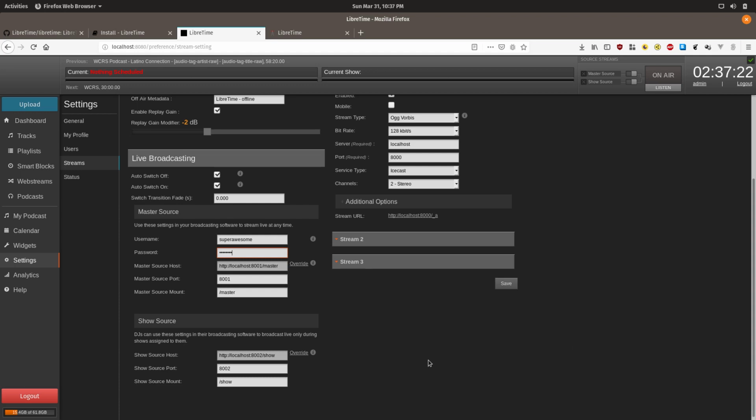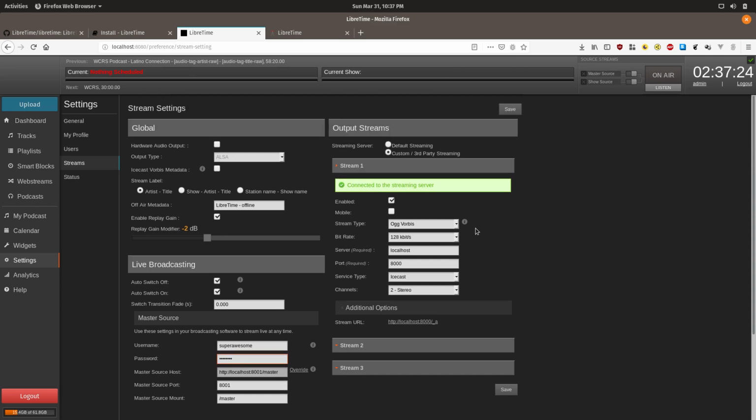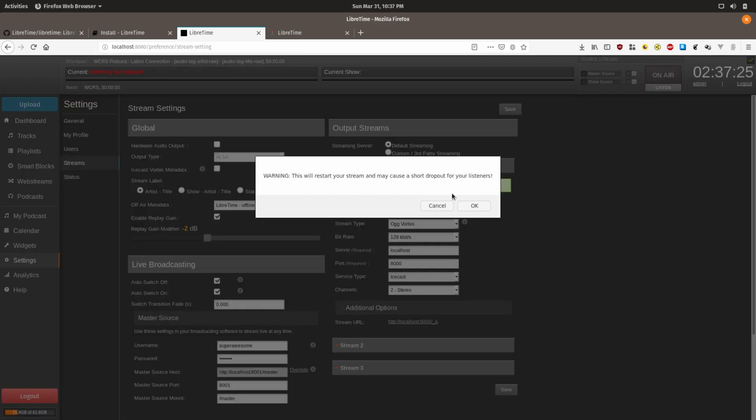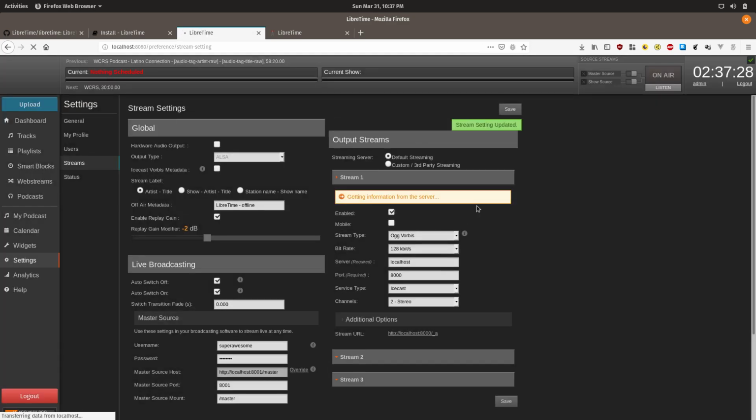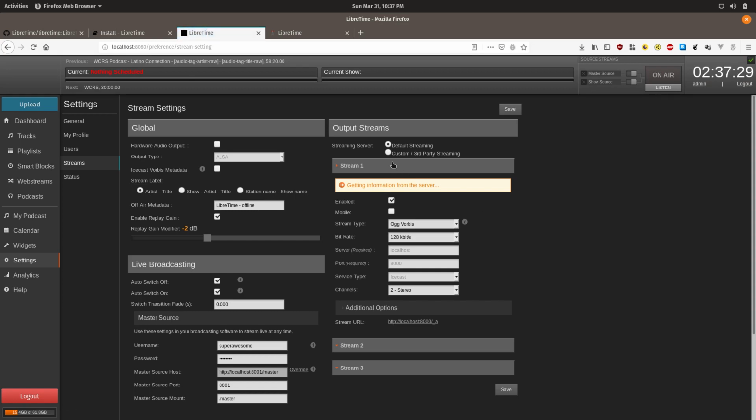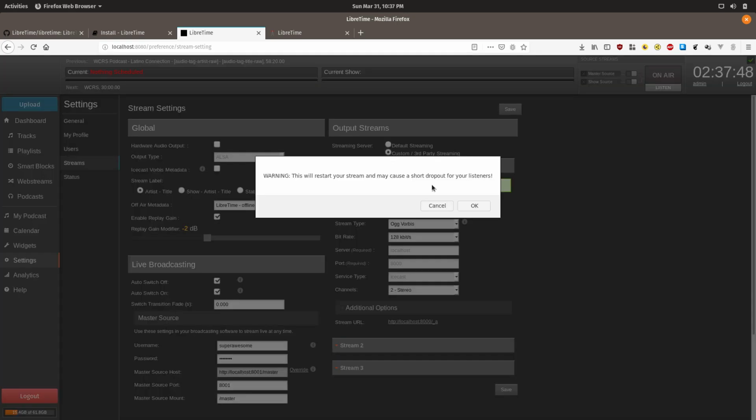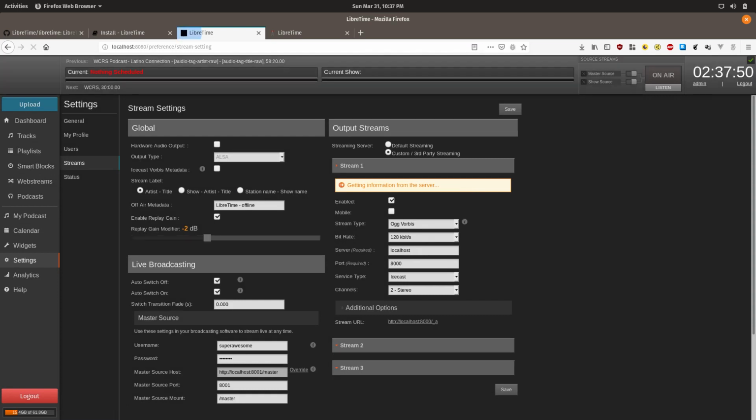Now the important part. Up here, default streaming is what's selected by default. It relies upon a hard-coded and insecure password of hackme, and so it should be changed before your station goes live. In order to do this, we're going to have to click on custom/third-party streaming and then click OK.